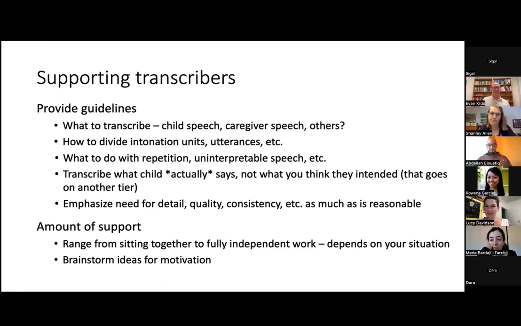Super. Okay, so Sigal, you asked about how to support transcribers, and the next slide is a little bit about quality control. The first thing is providing guidelines, like what to transcribe: child speech, caregiver speech, other people. What if there's a lot of people in the context? Do you want everything transcribed? So think a bit about that.